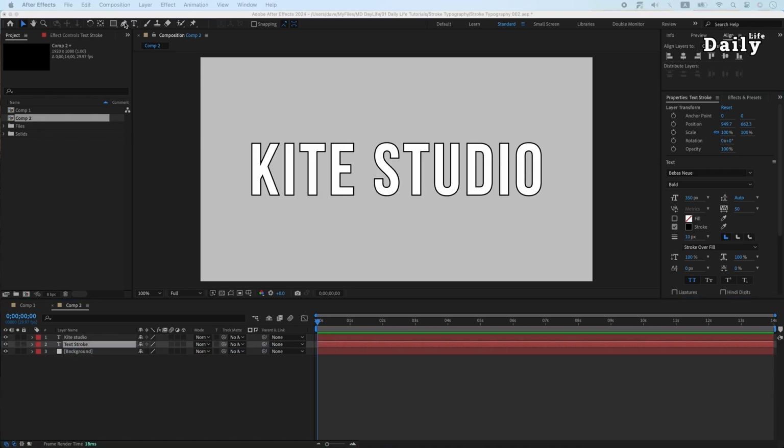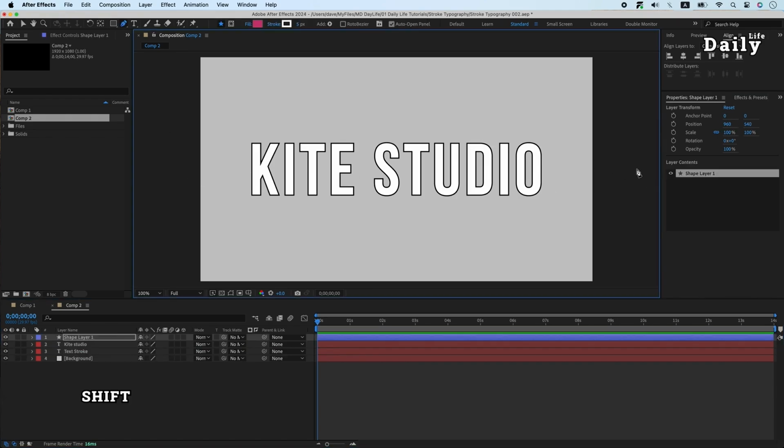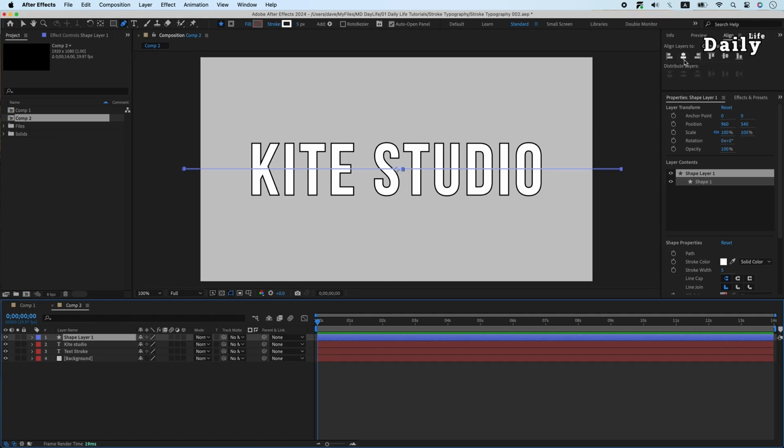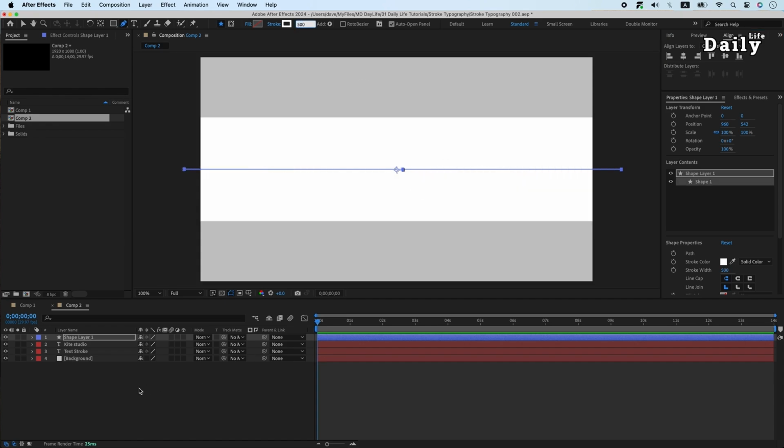Now, let's create a shape line across the composition. Hold the Shift key to draw a straight line. Disable the fill and enable the stroke. Place the line in the middle of the composition. Increase the stroke width to around 500 pixels to cover the text.